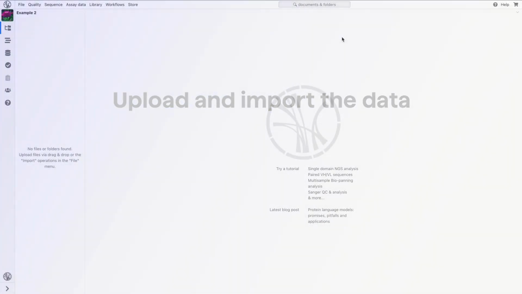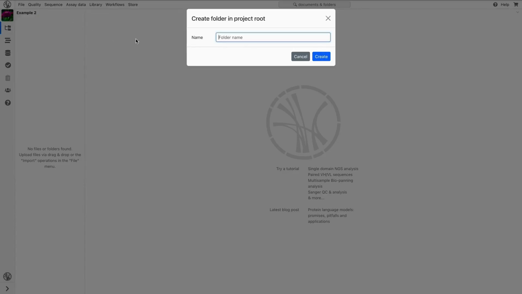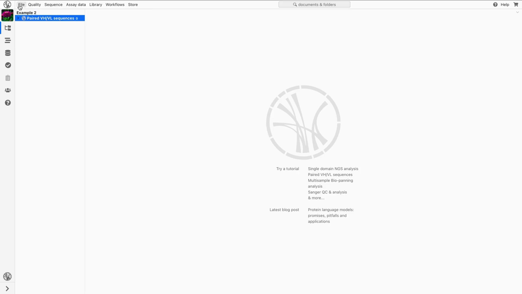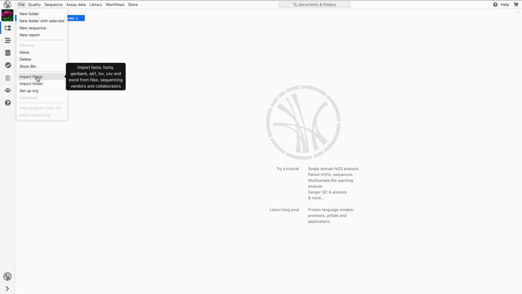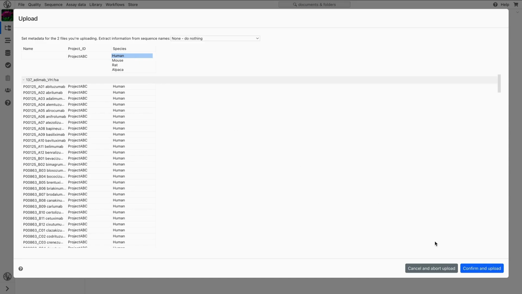In Pipebio, create a new folder in the project. You can import the files either by going to File, Import Files, and browsing to the location on your local machine, or you can simply drag and drop the files directly into the new folder. If metadata columns have been configured for your organization, you'll see an extra dialog to set those values. If not, you'll proceed directly to upload.